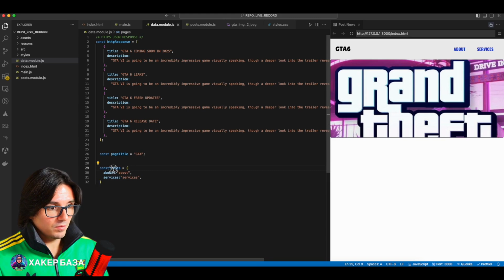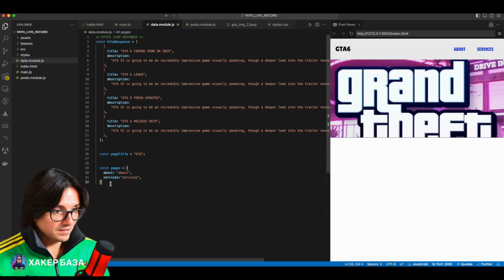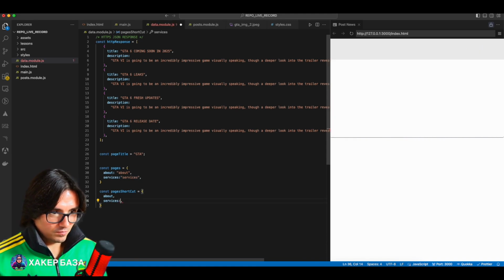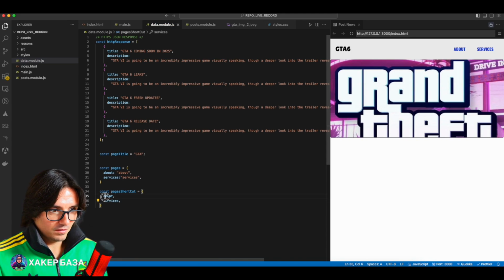What's the trick? You see, we specified pages in the object. I like this feature in JavaScript. It's not present in many other programming languages. I'll just show it as an example. Pages shortcut. Then I'll comment this out. If the key name and the value name are the same in JavaScript, you can simply not write the value name and just write it like this. And when you refer to this key, it will give you about directly. Well, if about gives about, if it matches like this.